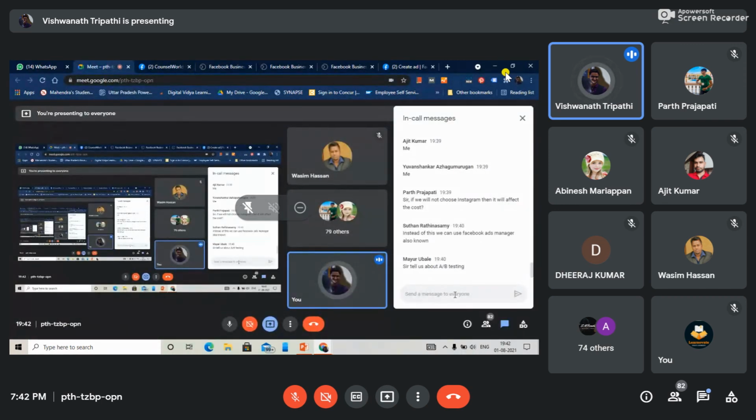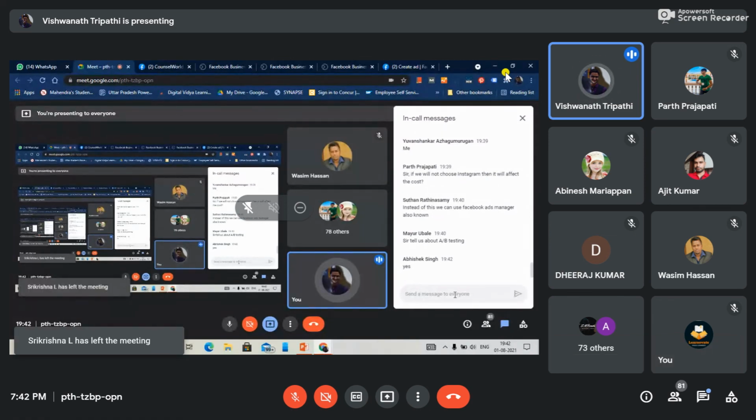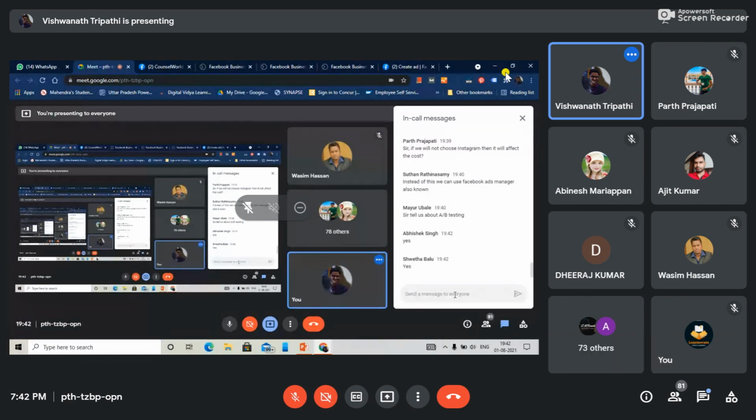A/B testing is nothing but the comparison between two ad groups. It means that under an ad you create two ads, and they will tell you the performance of both ads, which is performing best in which way. Under an ad you can create 2, 3, 4 ads. At least you need to create two ad groups.